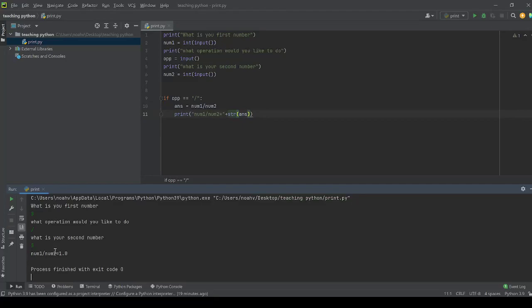And num1 divided by num2 equals 1.0, right? It's pretty cool. So what if we now try like 1 divided by 5? Let's see if it works for 0.2. Yeah. So now we know that it works for fractions too, right? So let's go ahead and write our operators.